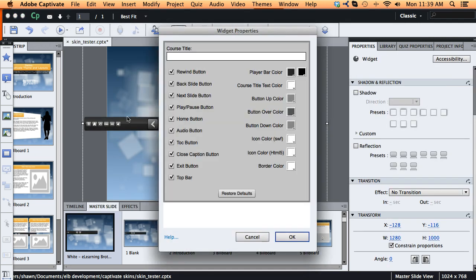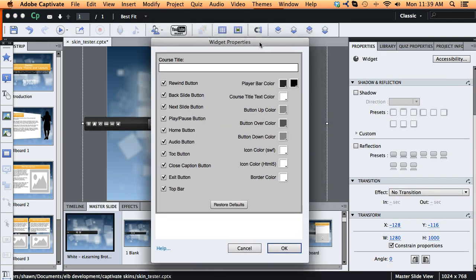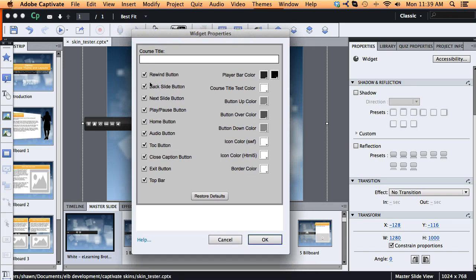You'll notice that it gets inserted in the background, and then this widget properties box pops up. This is where you can give your course title, type in the name here. I'm just going to call it Demo Course. You can turn buttons on or off by simply unchecking or checking them.